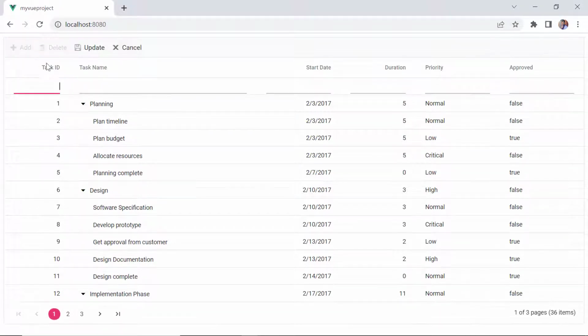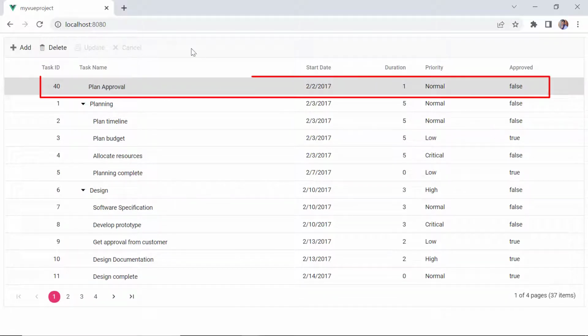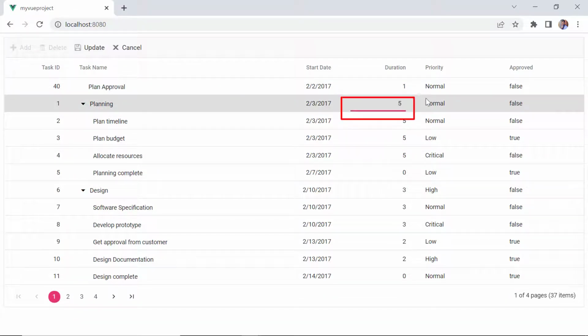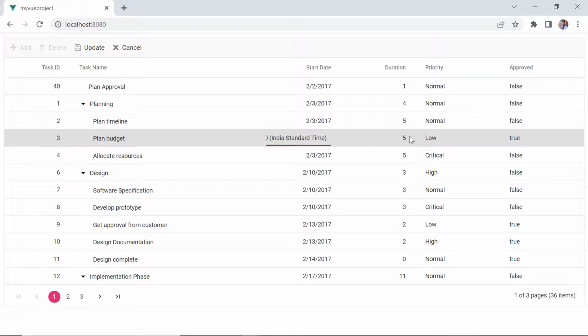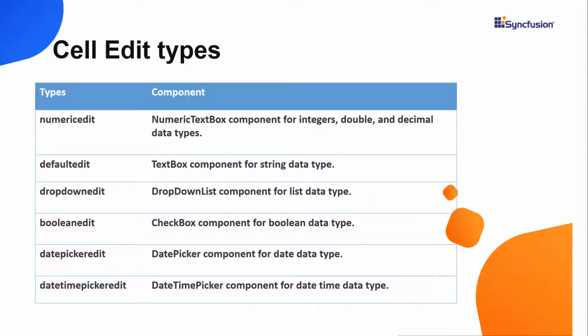You can add a new record with the Add button and update it. Edit a record by double-clicking any cell. Delete a record using the Delete button. Here, when I edit a record, you'll notice that only the text boxes are enabled for all the cells. Suppose I want to display appropriate controls for each column, I need to use different cell edit types available. By default, the tree grid supports 6 cell edit types: numeric text box, drop-down list, checkbox, date picker, and datetime picker. The default text box cell edit type is used to display string values.